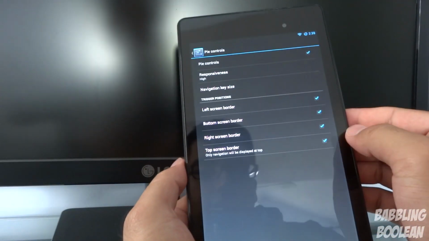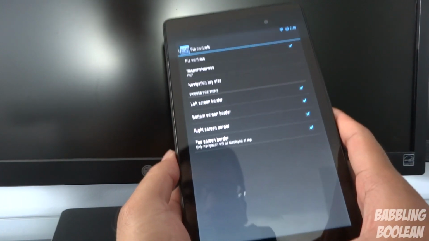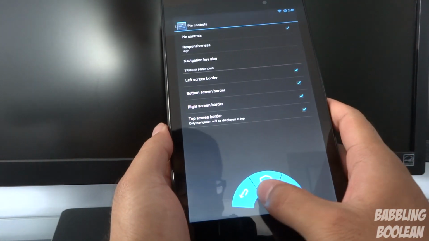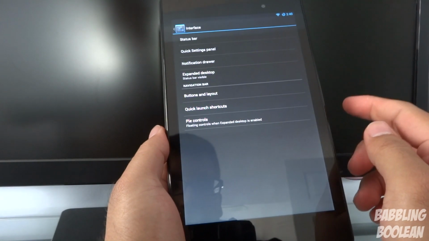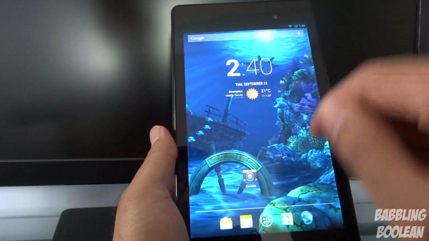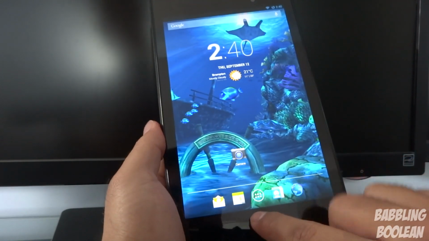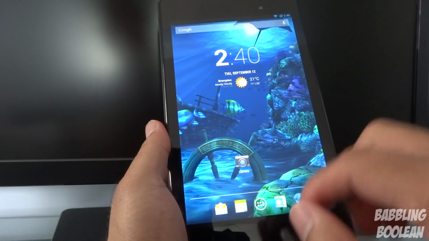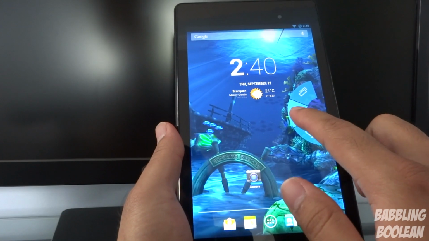Okay, so what I've done now is activated Pie control. Let's go back. So I have to swipe up from the bezel. As you can see, that's how I go back. Say I want to go home. Done. So I've activated Pie control. So you'll notice that my on-screen buttons are gone, so I get a bit more of the screen space to use.